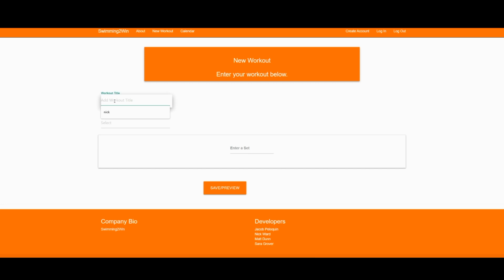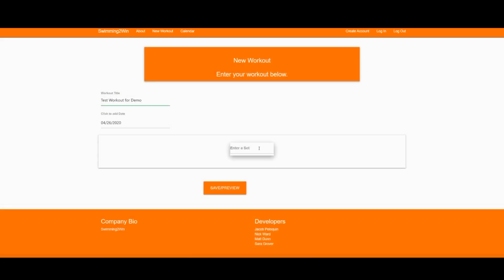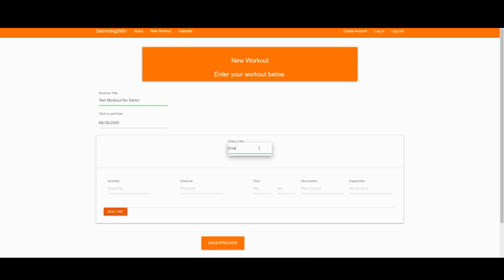First, what you want to do is find a title. Then you're going to want to pick a date from the calendar. Then you're going to decide the type of workout that you want to write today. You're going to decide the quantity, the distance, the time, the description, as well as the equipment.